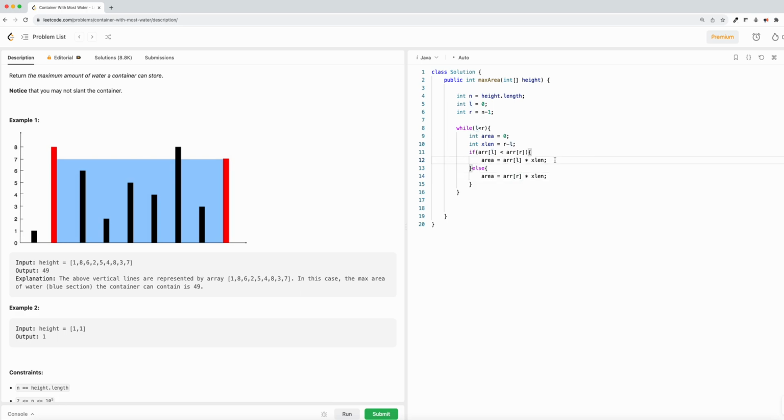Now, since we are taking left, we need to shift the left pointer. Since we have to increment the left pointer, we will do l++, and since the right pointer is at the right side, we need to decrement it. So it will be r--. Now this is my local area.